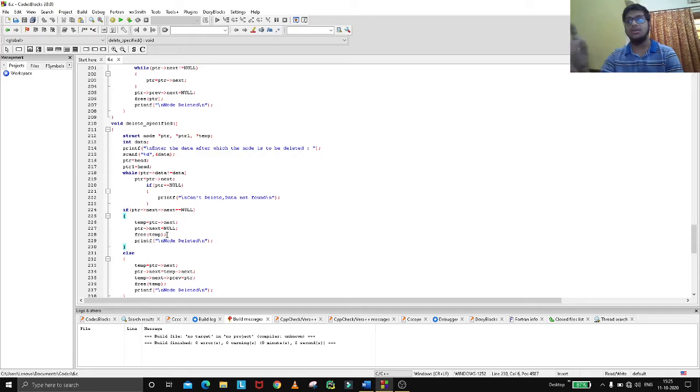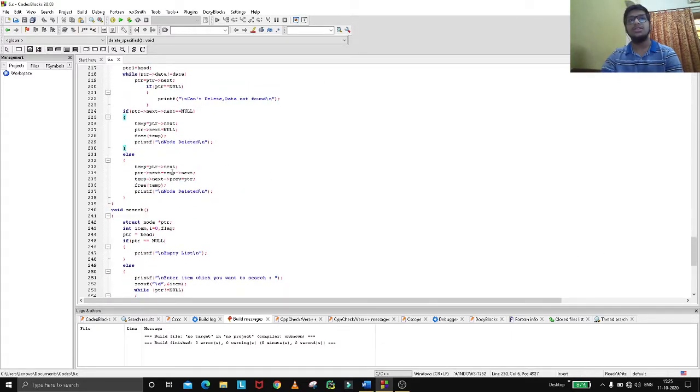So now, after the 20 node, 15 is coming, so 15 will be stored in the 20. So now the node is deleted. Every time we need to check that ptr of next is equal to temp of next, and temp of next's prev is equal to ptr. So the next address and previous address should be equal to temp, so we can free temp.